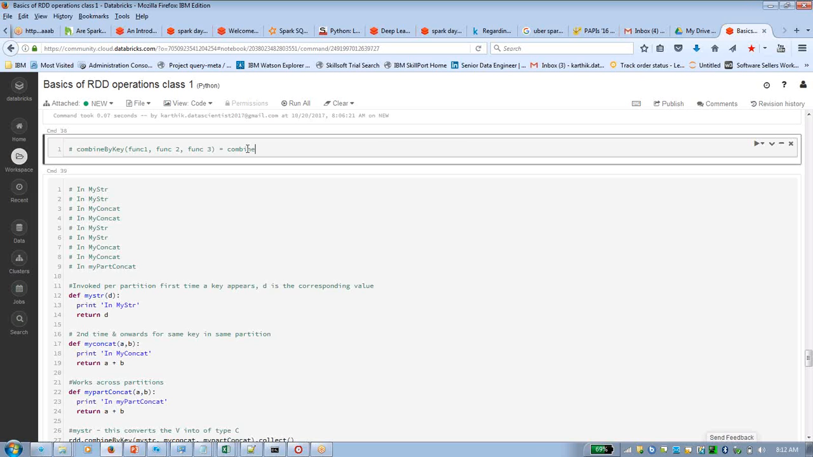Okay, 2 is returned. Yeah, so lastly it is actually doing concatenation on the entire combiners.